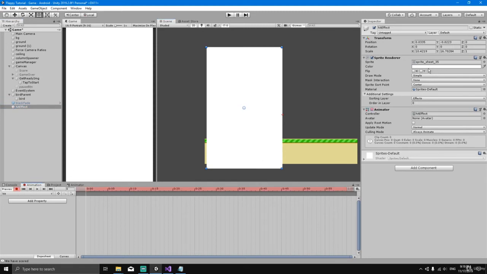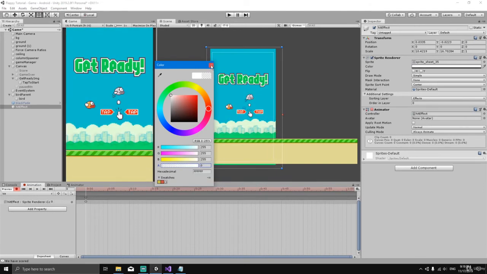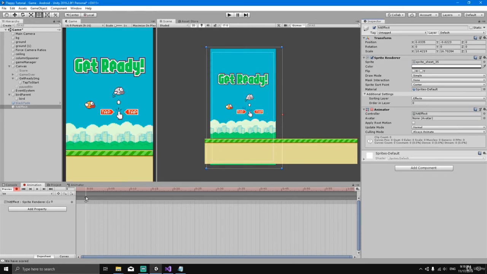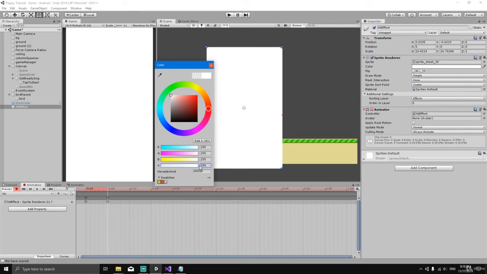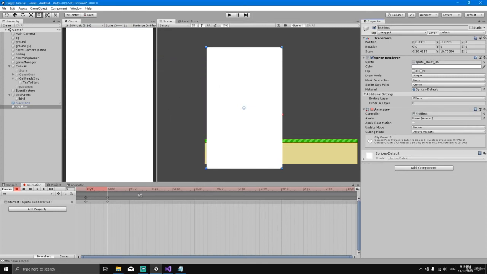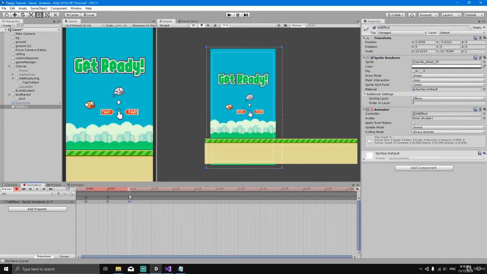So click the recording button, select the color, and we're going to start off with transparency, the alpha, set to zero. Then we move the white line to 0.05, and at 0.05 let's make the alpha 255, and at 0.10 let's make it transparent again. One thing that we can do is select the first keyframe, hit Ctrl+C, and then hit Ctrl+V with the white line at 0.10.